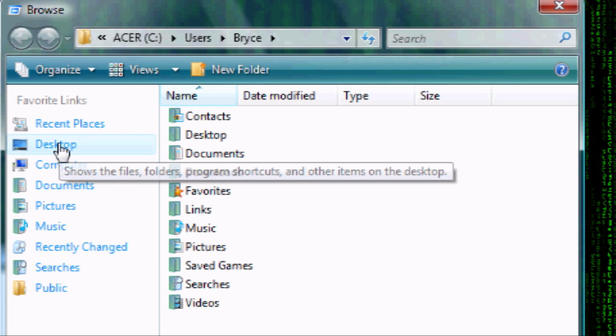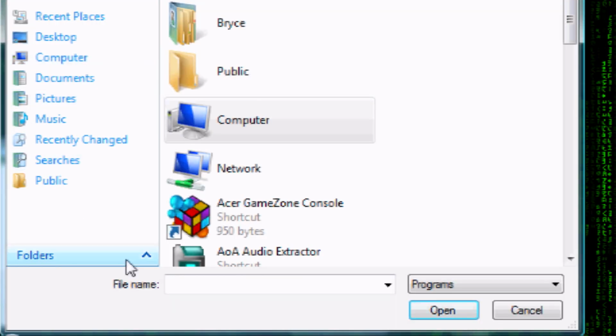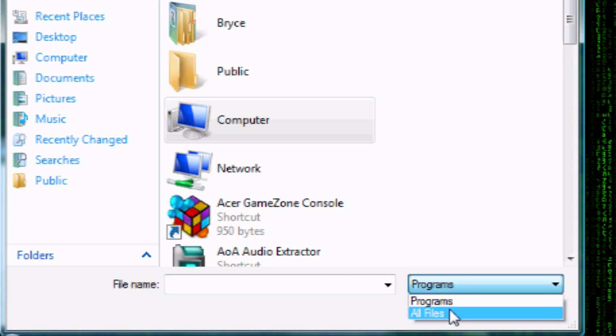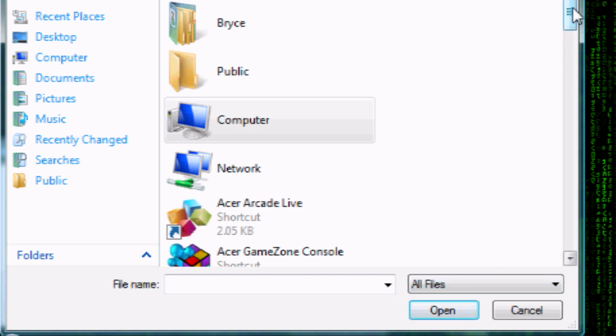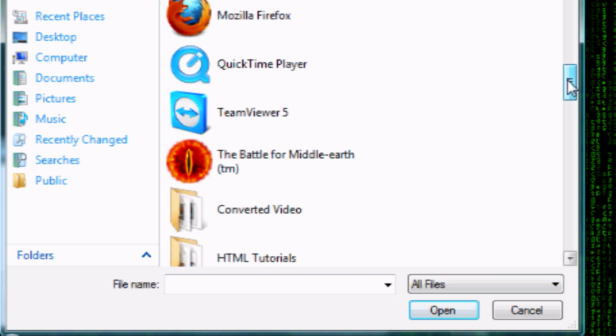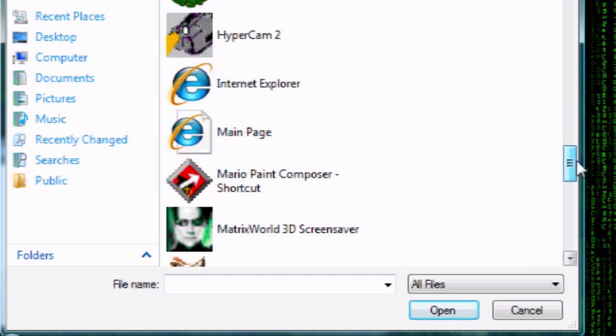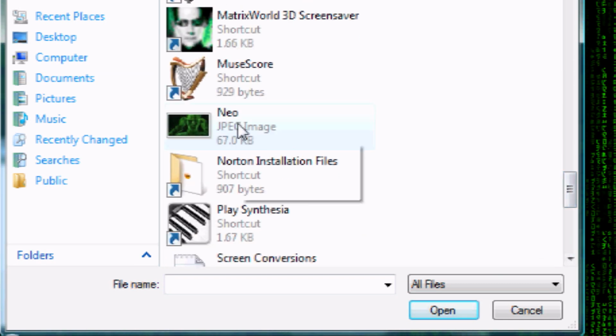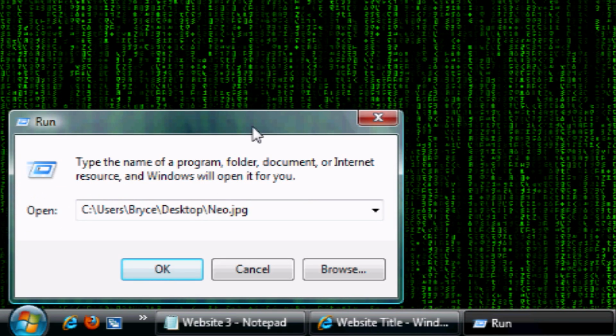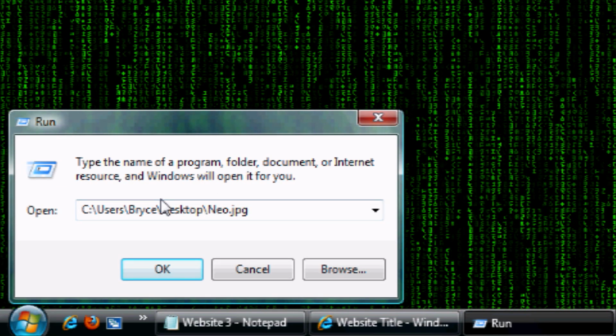And if you remember, I saved it to the desktop. Now whenever you're using Run, it always comes up here as Programs. We want to change this to All Files. And then we're going to scroll through here until we find Neo, right there. So we click this, click Open. And here is our directory path for the picture.